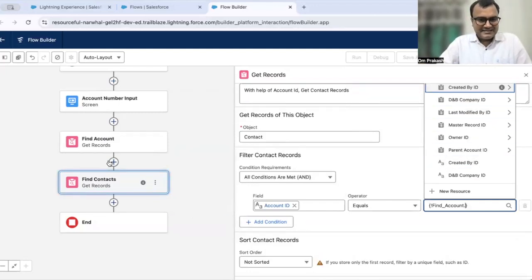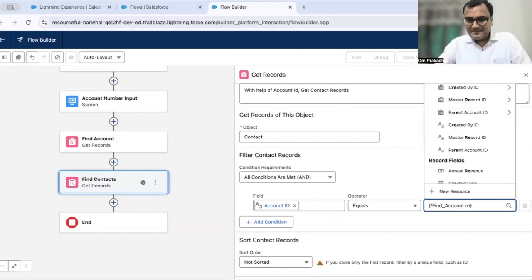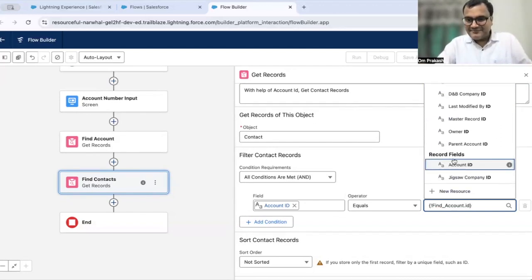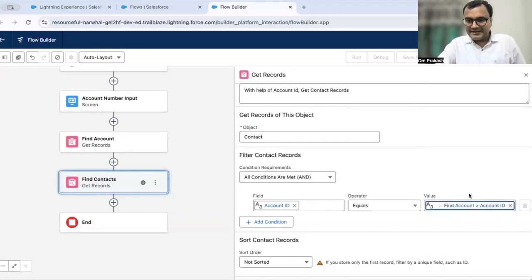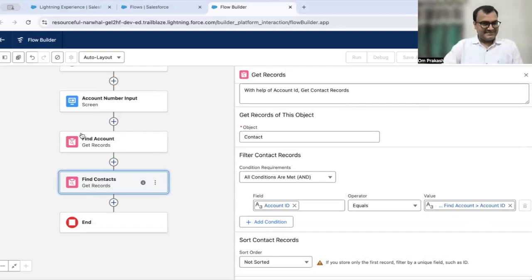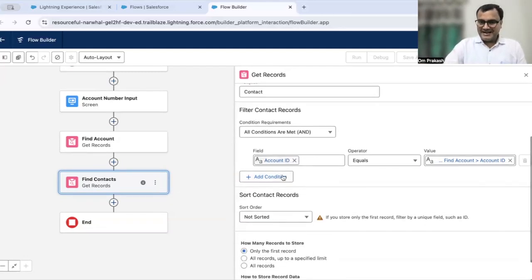This one, right? Find account. Remember, this is giving us account. So find account dot. You can see there's a record ID. Here you fill account ID, record ID. See, find account dot ID. Remember, I was telling with help of this find account, you can get the account fields, correct? So now I am getting the contacts where account ID is this account ID.